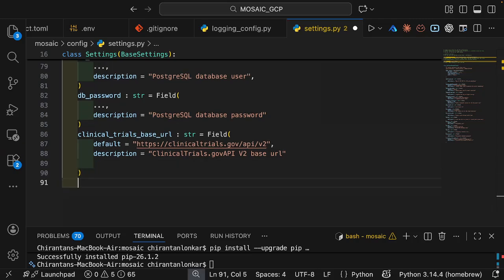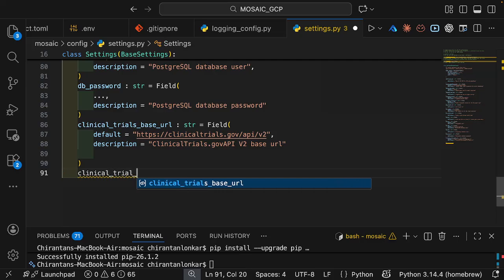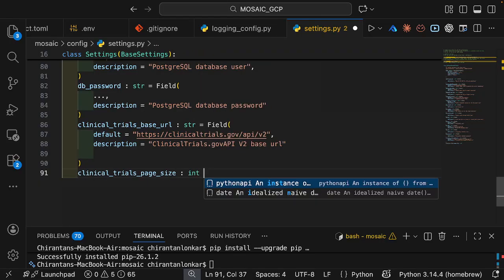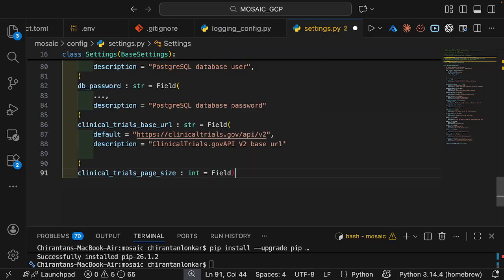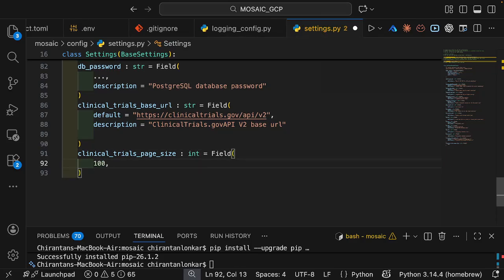And then I need to define the clinical trials page size. Clinical trials page size. Okay, I'm going to put it as int. Okay, and then I'm going to define field, and I'm going to say default 100. Why am I writing 100? Default 100, which means how many studies to request per API page.